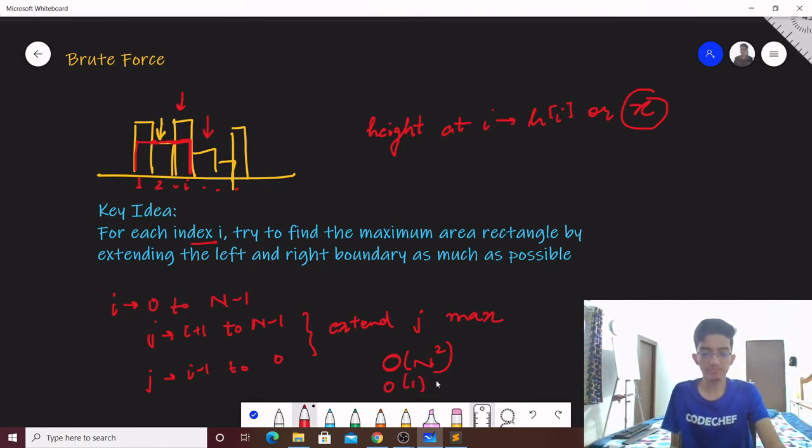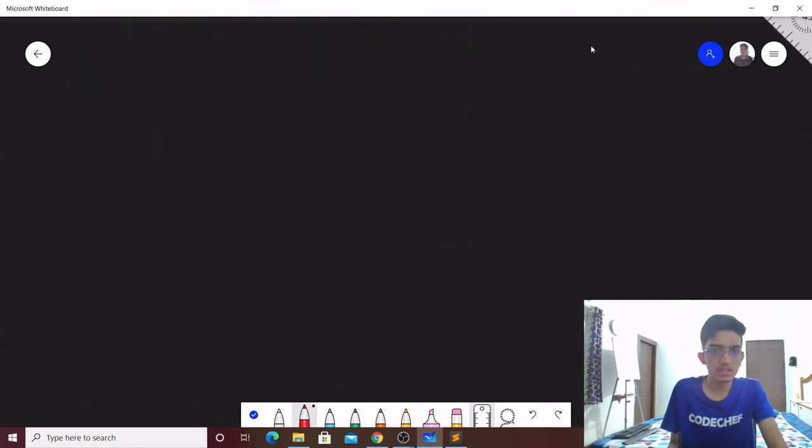But we can do better. What we are doing in this for loop is we are trying to find an element that is the next smaller element, or the height which is smaller than our current height, right? And this is where the stack data structure helps us. So using the stack data structure, we pre-compute. Okay, let's start the optimal approach.